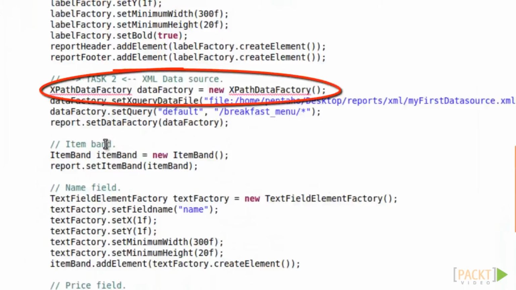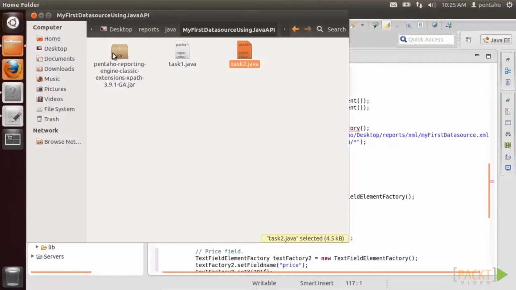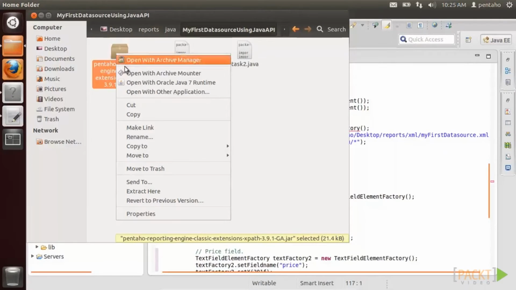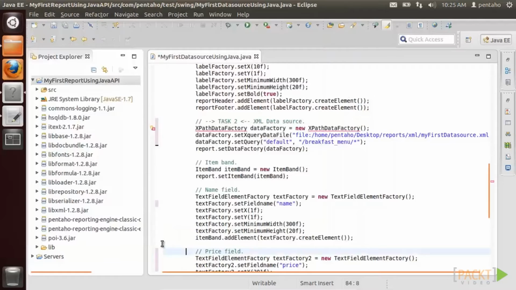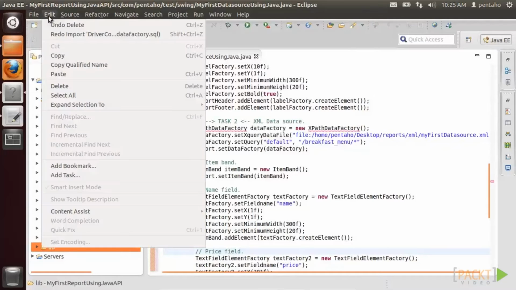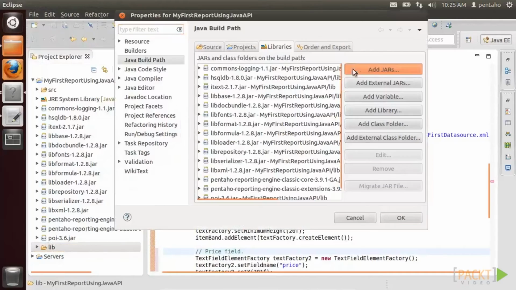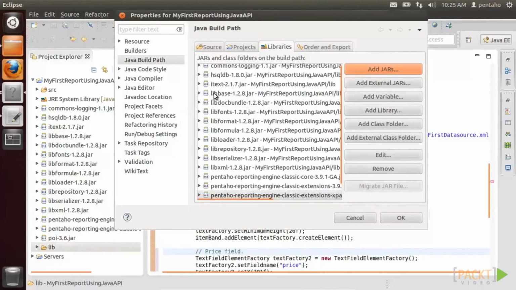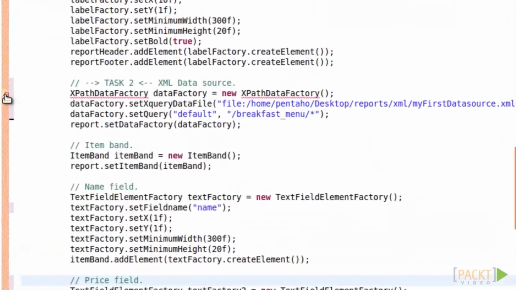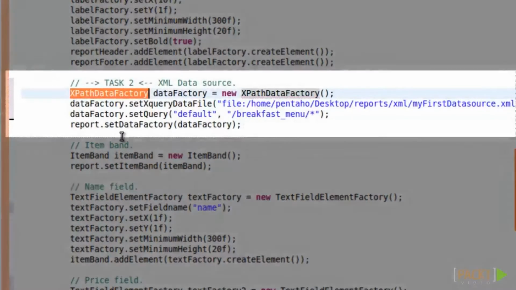The first thing we can see is that the XPath data factory is missing. To solve this, we have to add the extension library for XPath. We have to remember to copy the jar file in the lib folder and also to add it to the libraries of the project. Finally, let's import the package in the source code to correctly compile the Java.